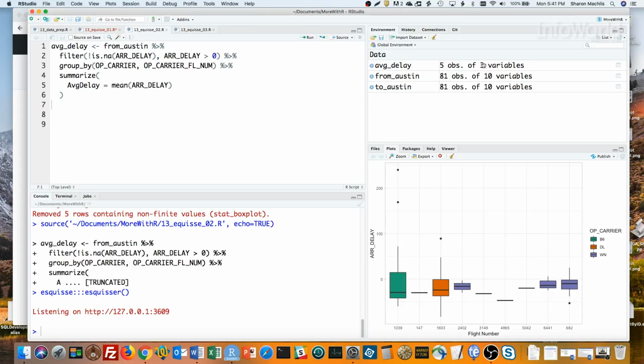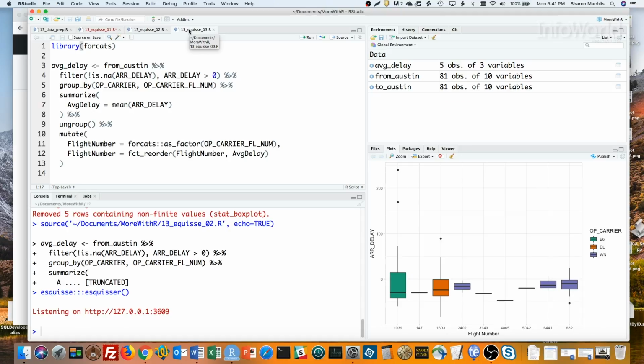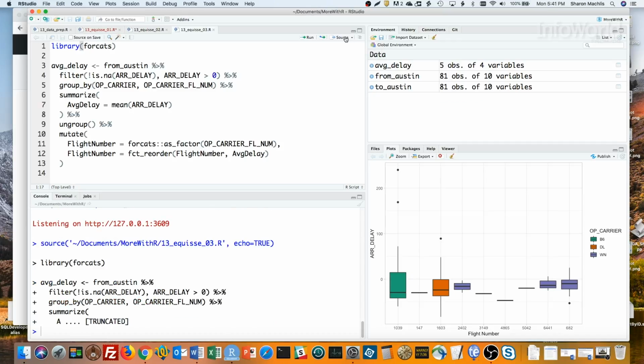If I want a graph where the bars are ordered from low to high, I'm on my own to either reorder them manually by adding ggplot code or creating ordered factors in my original data. That's easy to do with the forcats package. In those last lines, I used forcats as factor to first create a new factor and then reorder it based on the value of average delay. I'll run that, and now create my bar graph again.